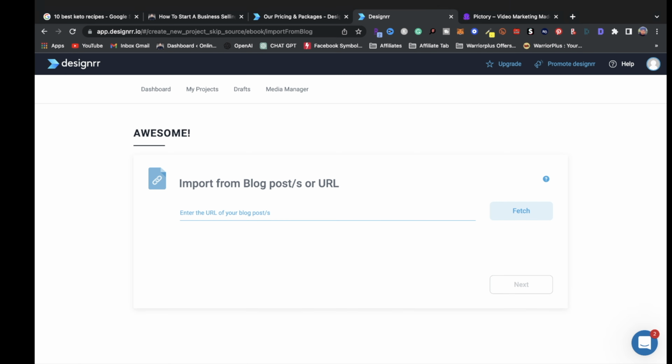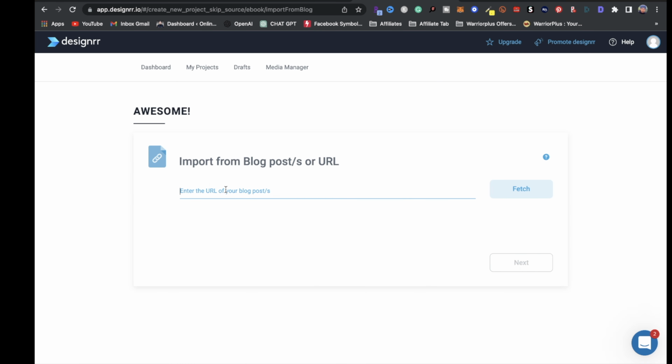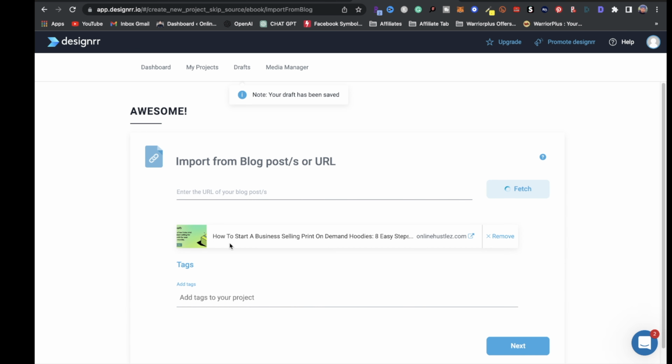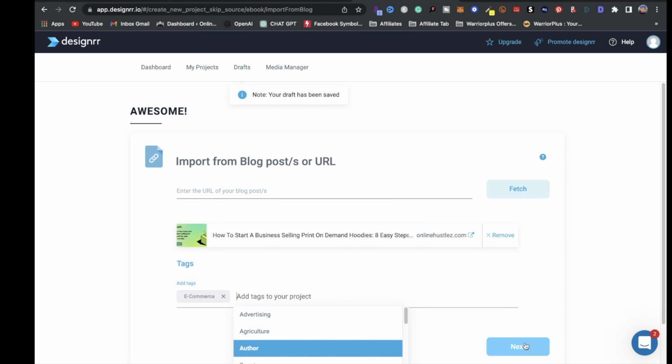Once we click on that, let's head back over here and grab, let me copy this link, copy, head back here to Designer, and I'm going to paste it in. So once I paste in that blog article URL, I'm going to click on fetch. And as you can see, this pops up right here, okay? That's my website. Now, you can add tags if you like, okay? You can filter through, so I'm going to do something like e-commerce, okay? I'm going to click on next.